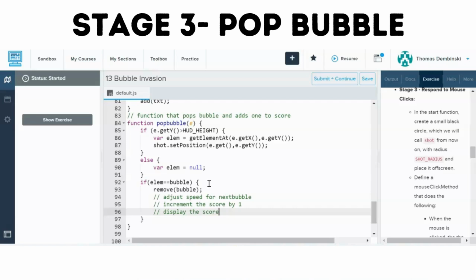Now, if all of this is true, and we did remove that bubble, that means we are going to have to spawn a new bubble. So in that case, we are going to spawn a new bubble.